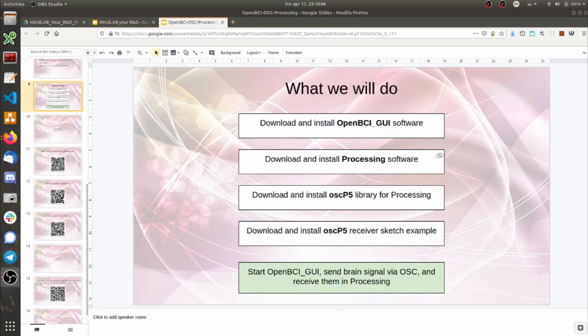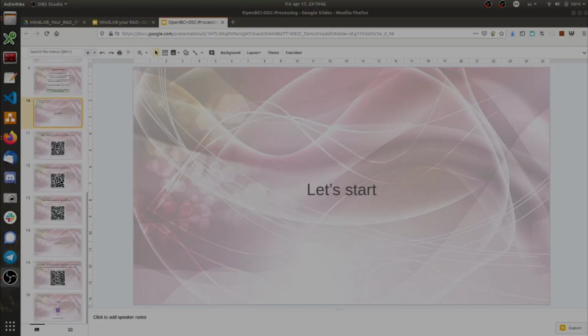This is what we are going to do in this Absolute Beginners tutorial. We are going to download and install the OpenBCI graphical user interface software, the same for processing, the same for the library that allows processing to read OSC data streams, and then we will download a sketch, a piece of software, a little script for processing that implements a receiver. Then we will start the graphical user interface software, we will set the OSC output, and we will receive the signal in processing. Let's start.